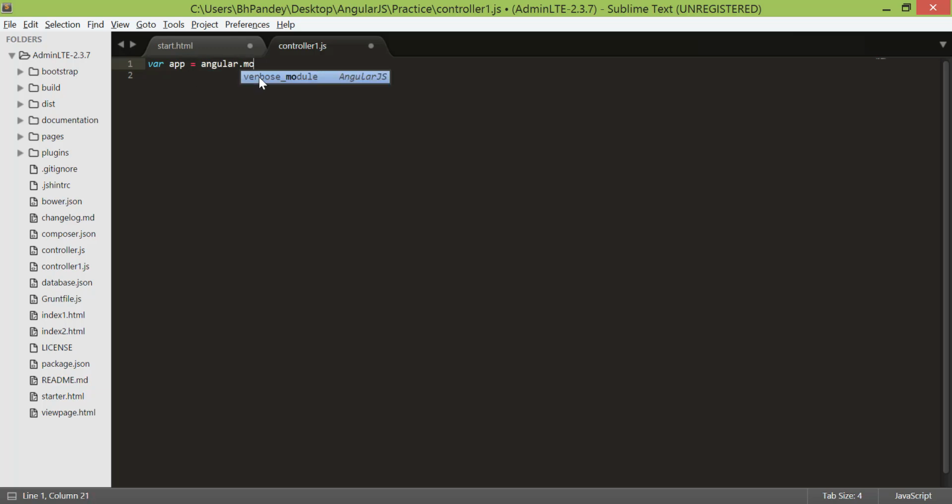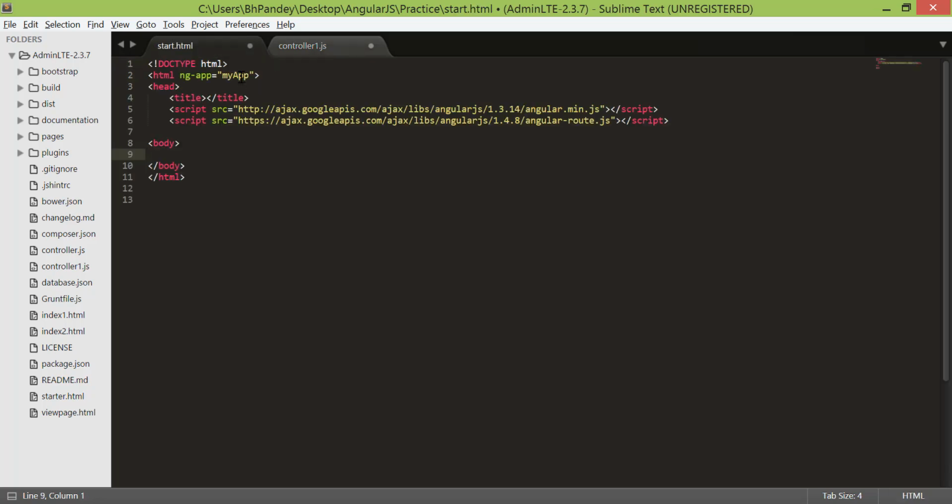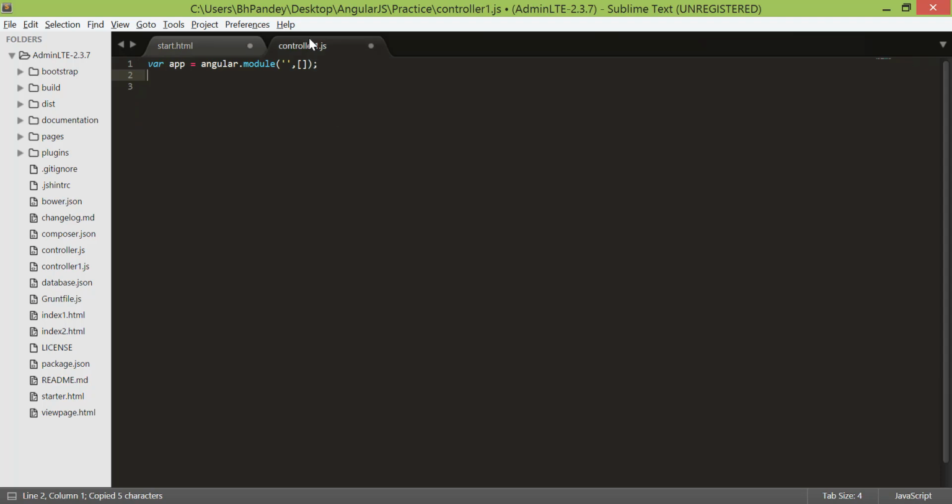Angular dot module. Here we'll be giving our app name, and here we have to give the dependency. Let's copy the app name and paste it over here. And here we need to give ngRoute as a dependency. This module is just helping your application become a single page application. Once you have included the ngRoute module, we get access to routeProvider, which will help us navigate to different pages.